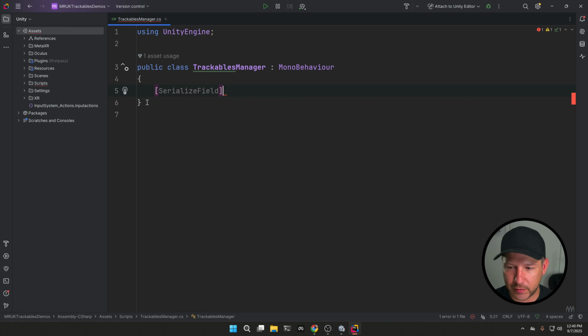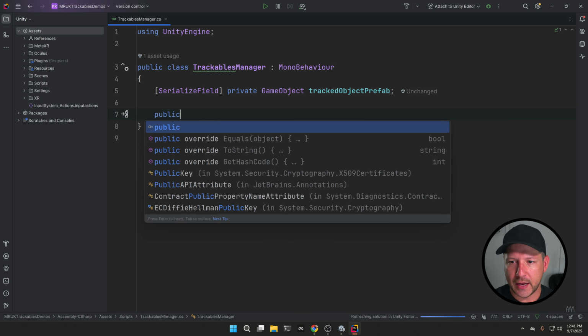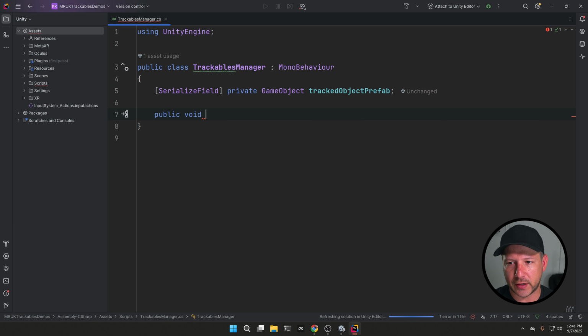Add a serializable field. It's going to be private, and it's going to be a GameObject. The first thing that we're going to need is a trackable object, like an instance of an object that we can display when we track a QR code or when we track an actual keyboard. So I'm going to say this is going to be trackedObject, and we can call it prefab. Just add a semicolon here at the end. And then I'm going to add two different methods that are going to allow us to get the actual trackable that was detected back.